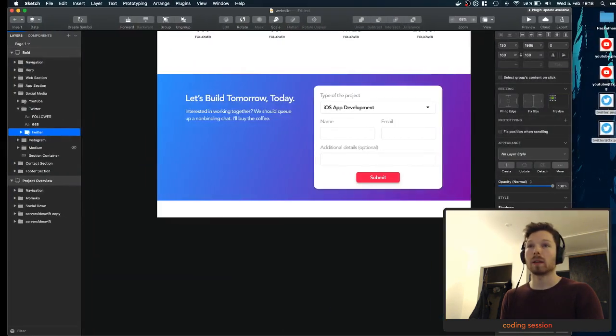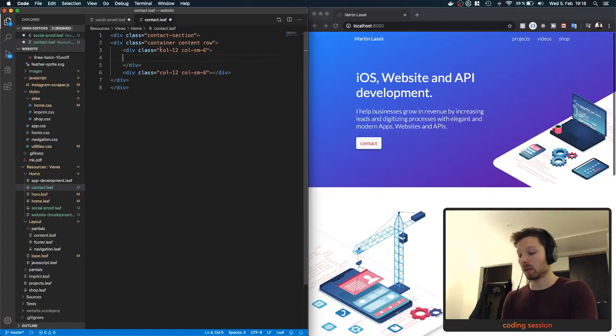What does my design say? It says let's build tomorrow today. So H2, let's build tomorrow today.